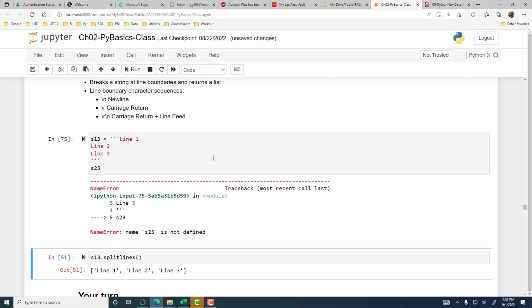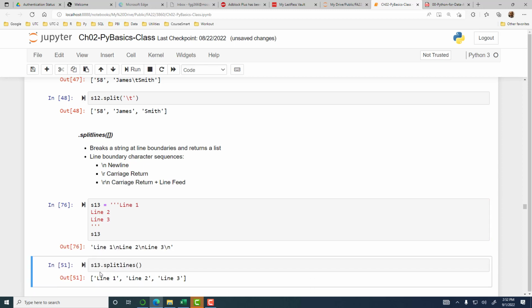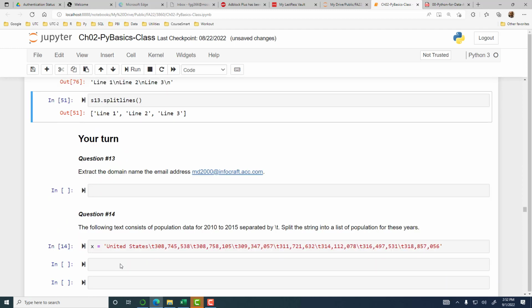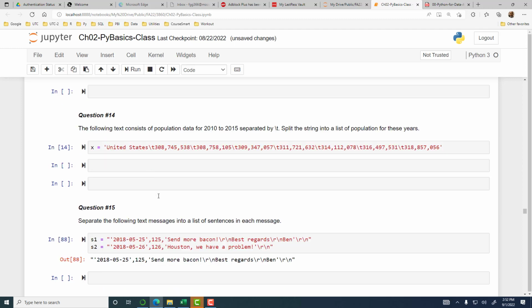So line 1, line 2, line 3, and these are in separate lines. Yes, 13. We already did this, didn't we? I think this is a typo. Question 13, we've already done that. So 14.